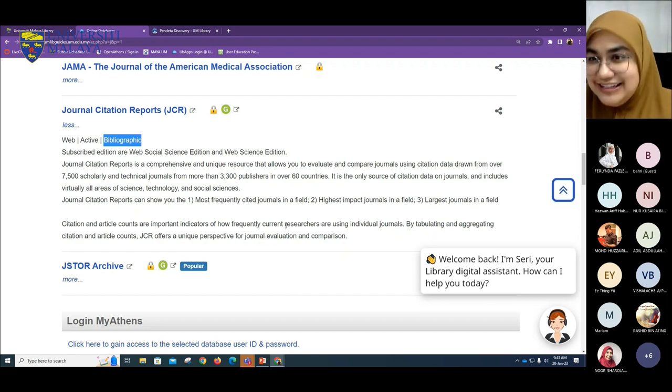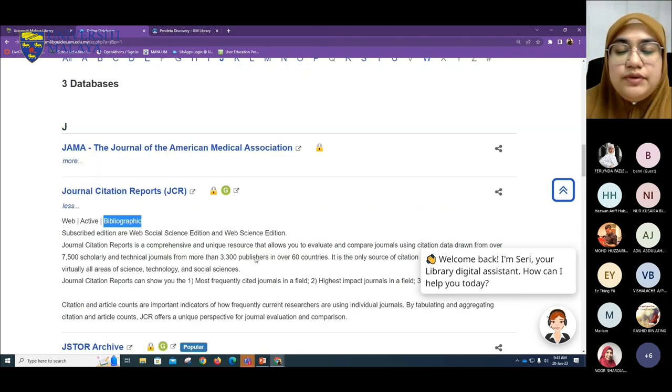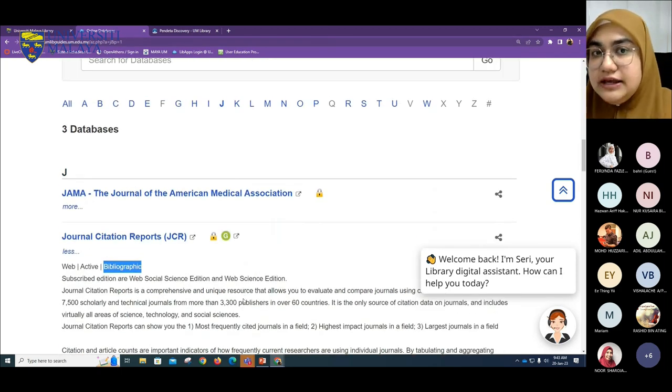You need to make sure that for whatever activity you want to do, you refer to the correct database for you to access. For today, later on when we talk about indexes, we're going to go further into bibliographic and abstract databases. But let's now talk a bit about accessing full text.